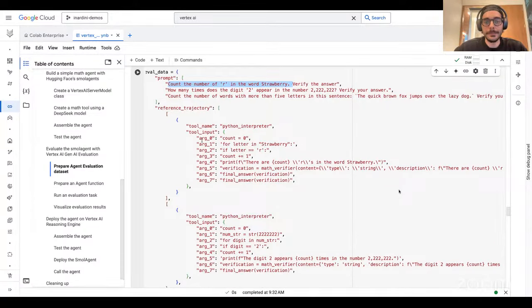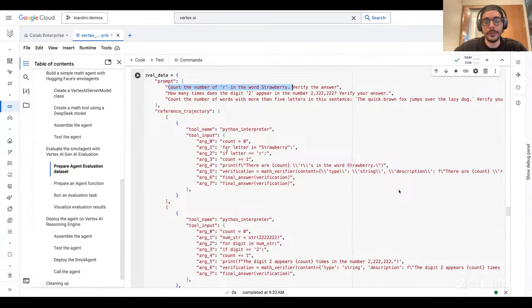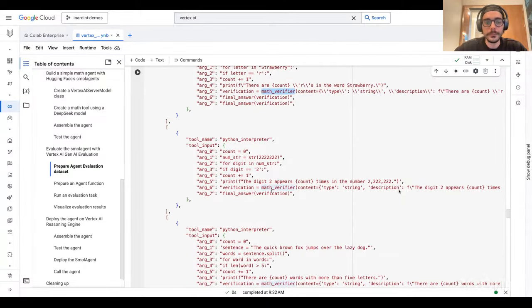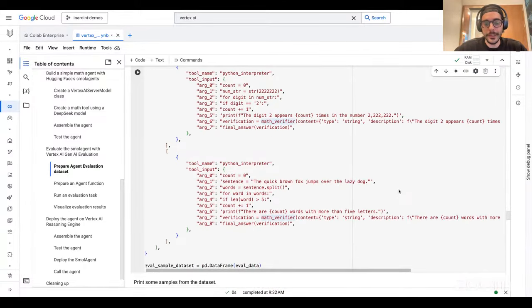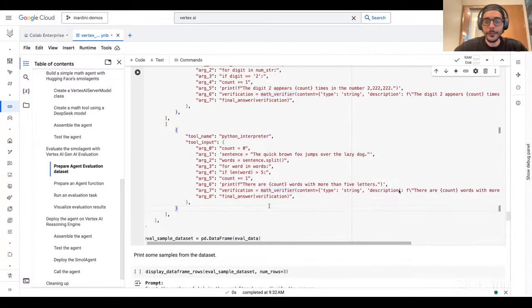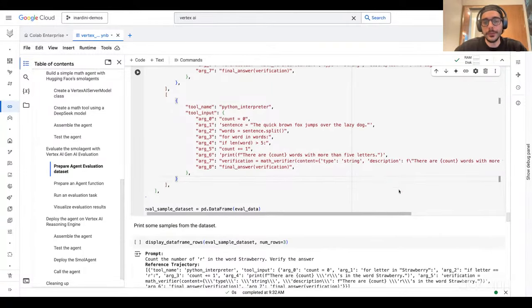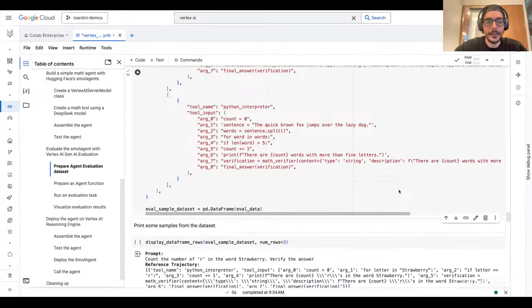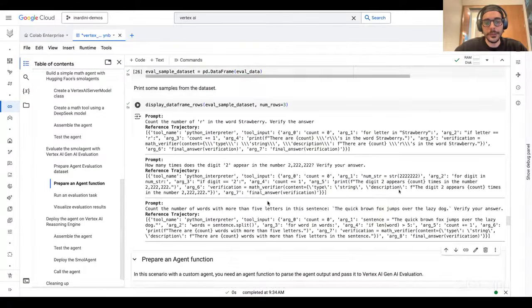And then what we expect, according to what I showed you before, is that the agent is going to initiate this variable, it's going to count the number of R, and it's going to add the number of R in the counter variable, and then it's going to use the math verifier tool in order to generate the final answer. So this is the set of tools that the agent is expected to use. So once you define the user prompt and the set of tools that the agent expects, you have your evaluation dataset, which should look like this.